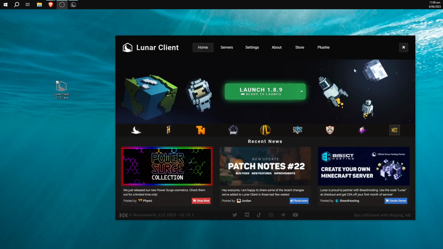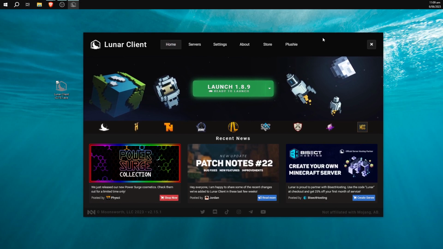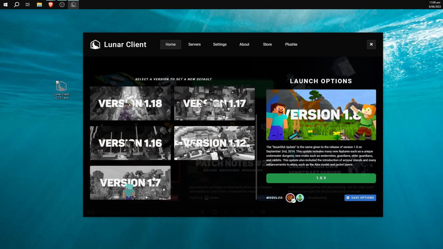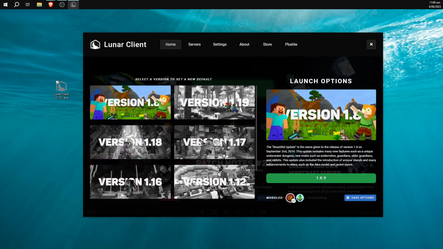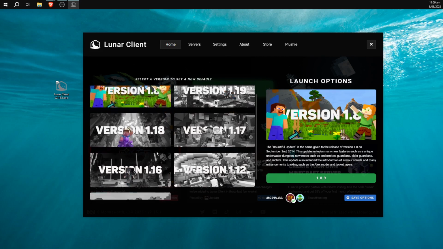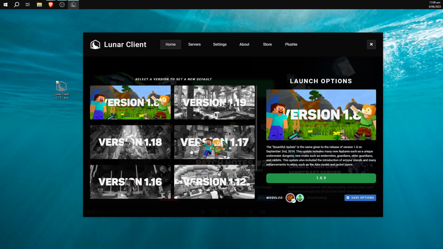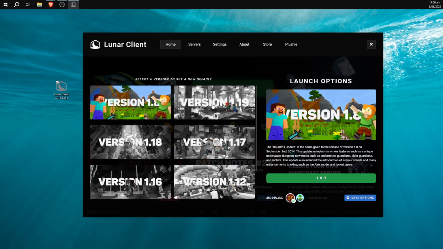Alright, once that's finished loading, it will automatically load up the Lunar client, and what you're going to do is just go ahead and select your version. So there's all the way from 1.8 to 1.19, I think it is. So 1.8, 1.18, 1.16, 1.7, 1.12, 1.17. I don't think they have like the mini versions, it's just the major updates that they have versions for.